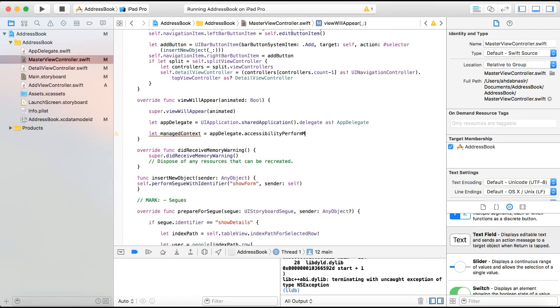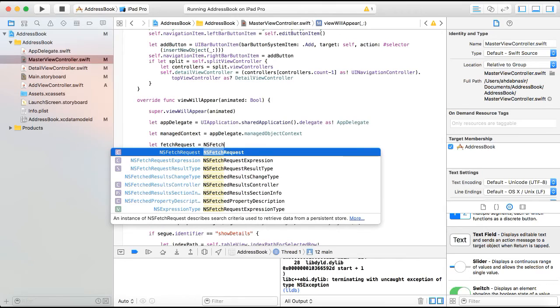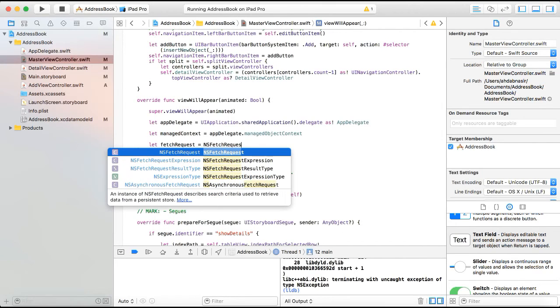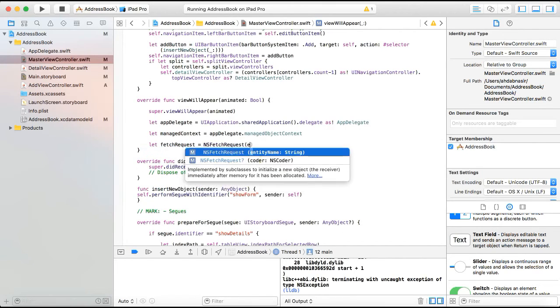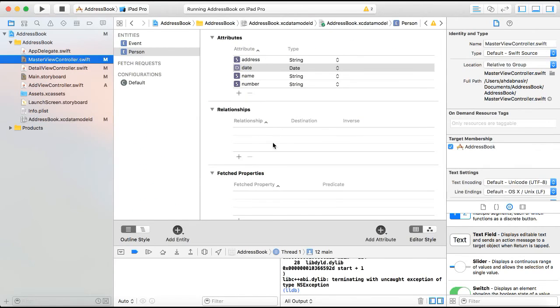Oops. So managedObjectContext. Now we're going to fetch the request. So fetchRequest = NSFetchRequest with entityName, and we named it person. So as you can see, if we go back here again, let's name it person.